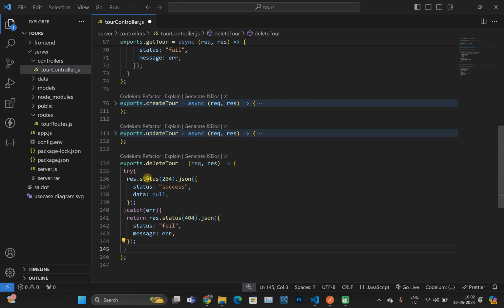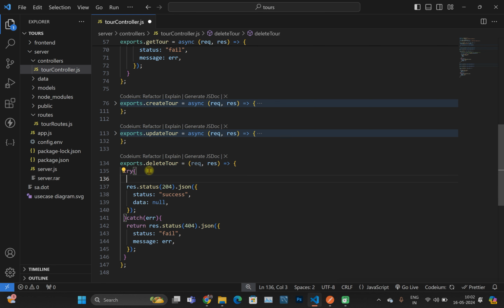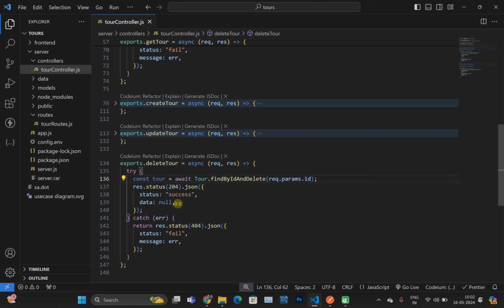Now inside the try, we need to get the tour and delete it. So const await, we have the method called find by ID and delete. We have to make this an async function. So this will successfully delete it. That's all we need. And of course, you can give data here, like what did we delete, but for now this is totally fine. We can return null. I think you can even clear this out if you don't need to restore it anywhere. Let's save it like this and check this finally.